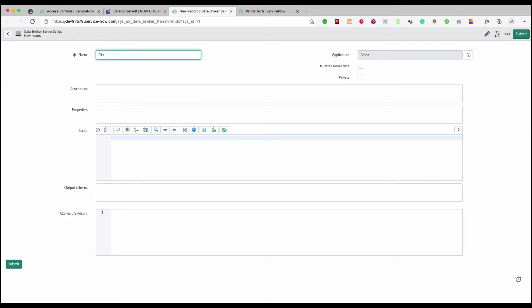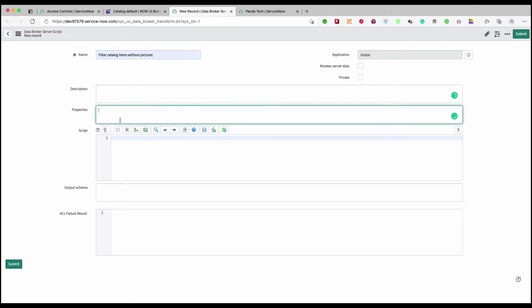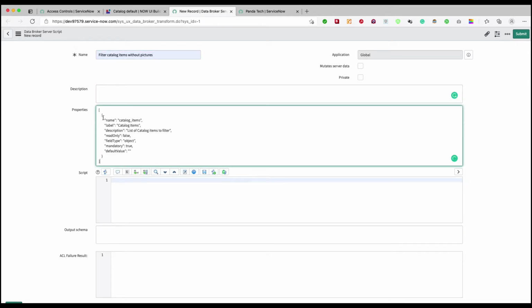I'll say filter catalog item without pictures, and then in the properties, I am selecting this property. This property is the structure of data that I need to pass. Now in the script, and here's the fun part, in the script we are going to transform our incoming data and provide the outgoing data.